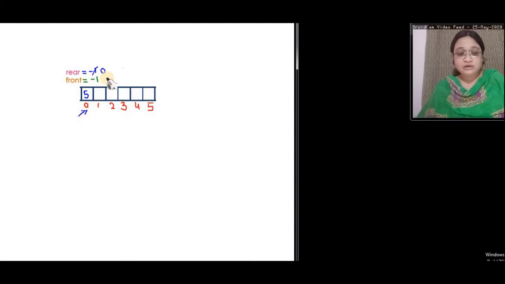You'll follow the color of the arrow. This blue color arrow is indicating the rear one. So when we insert an element, rear will be indicating to 0 element.